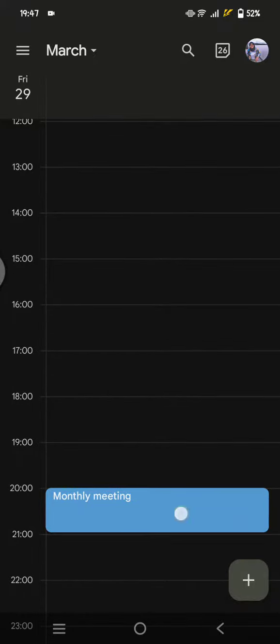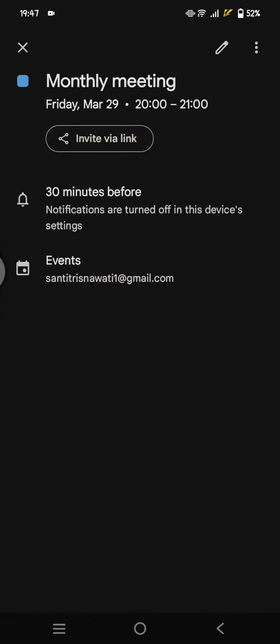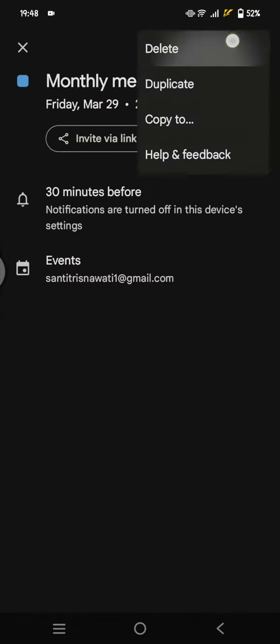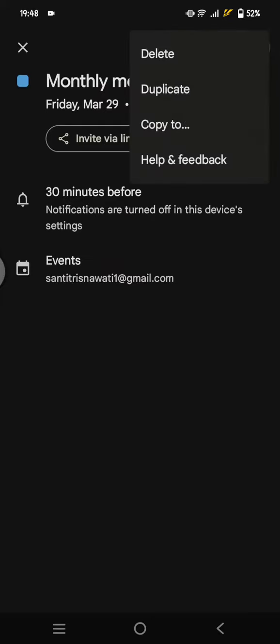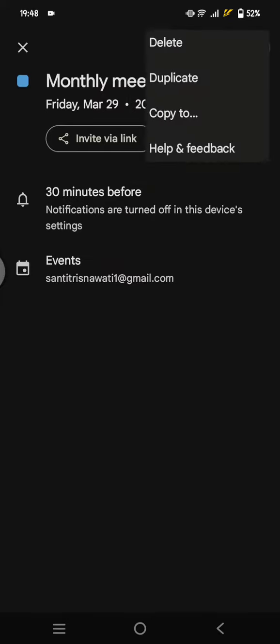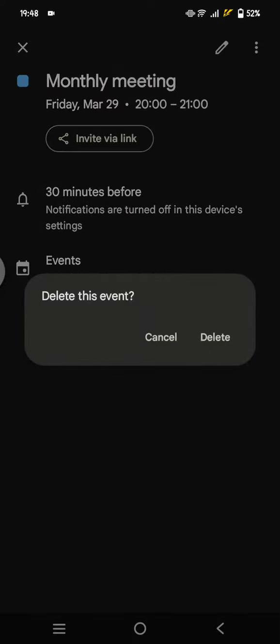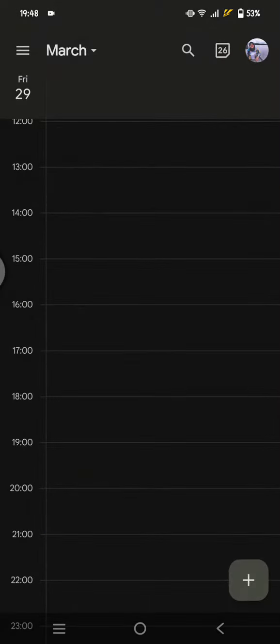So what you need to do is click on the event like this and click on the three dots icon at the top, and there will be an option to delete. So after that, just click on delete. So the Google Calendar will ask you again, delete this event. If you are sure, just click on delete button again, and just like that, the event will be deleted.